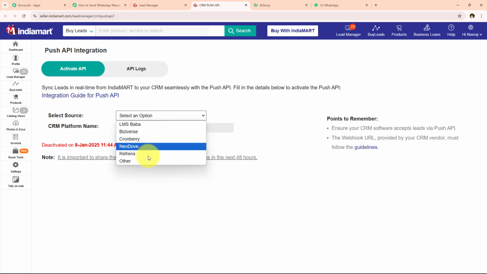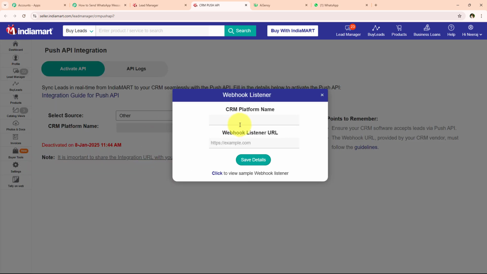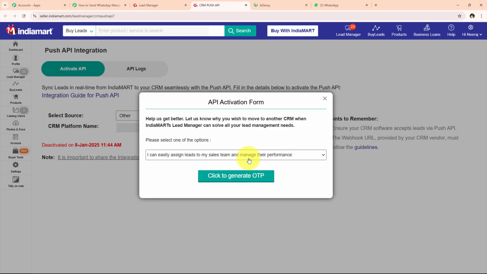For the source I'm just going to select other, and now for the CRM platform name we are just going to keep it as Pabbly Connect. So I'm just going to enter Pabbly Connect right over here. We are going to move on forward. Now it is asking me for the webhook listener URL. So we are just going to paste the URL which we copied from our workflow over here. And after entering all of these details, we just have to click on this save details.